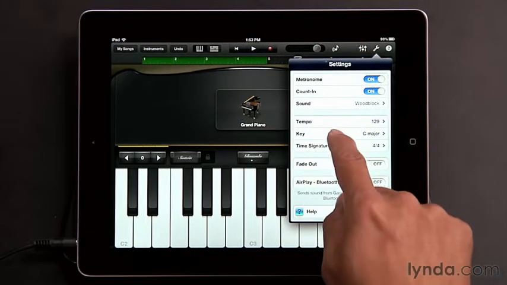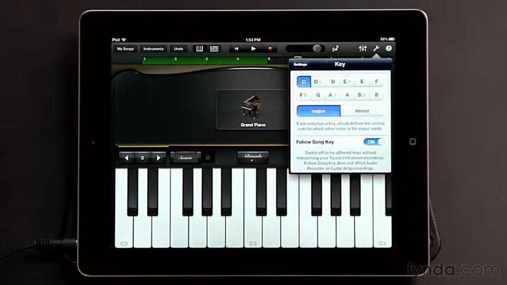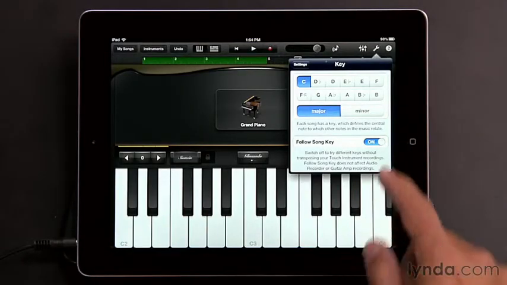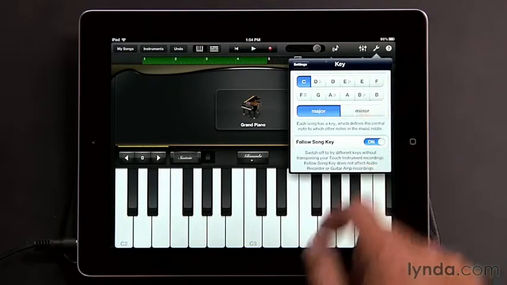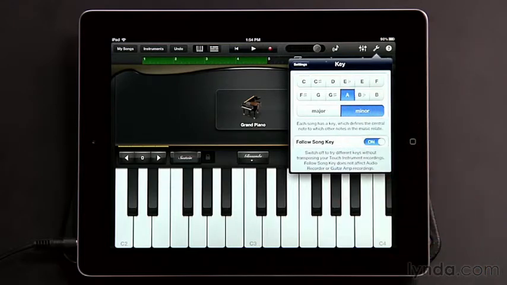Next, we can set the key of our song. Now, this is especially important if you're going to be working with Apple Loops or Smart Instruments. Both Loops and Smart Instruments will conform to the key that you select. So it's a good idea to have the key set before you start recording. So if I know this is going to be, for instance, an A minor, I might choose minor and then A.